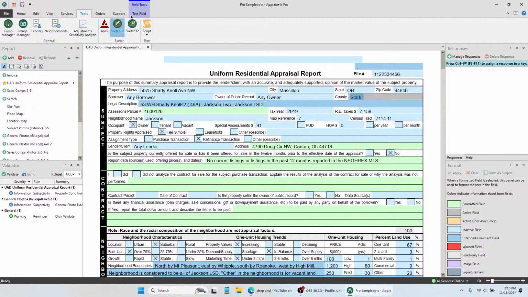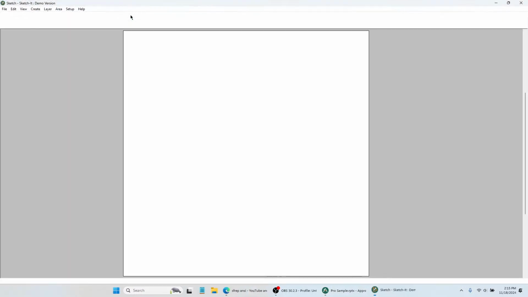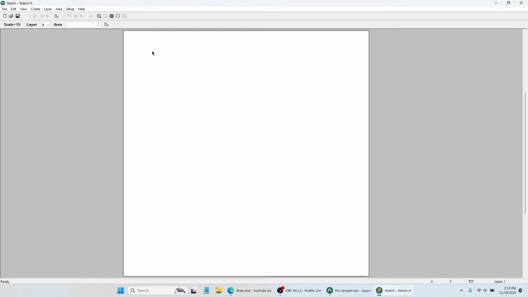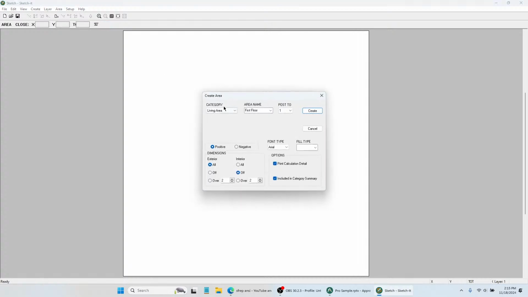Now, let me pop open here into Sketch-It real quick. We'll go over a couple of things that I just want to reiterate. One of them is, remember when you're creating an area, by default, you're going to start on the first floor and it's going to post to 1. And this always corresponds to the floor. So if you did 2 floors on one sketch, the second one you would select second floor and that would post to 2. And you can do up to a third floor, that's going to post to 3.